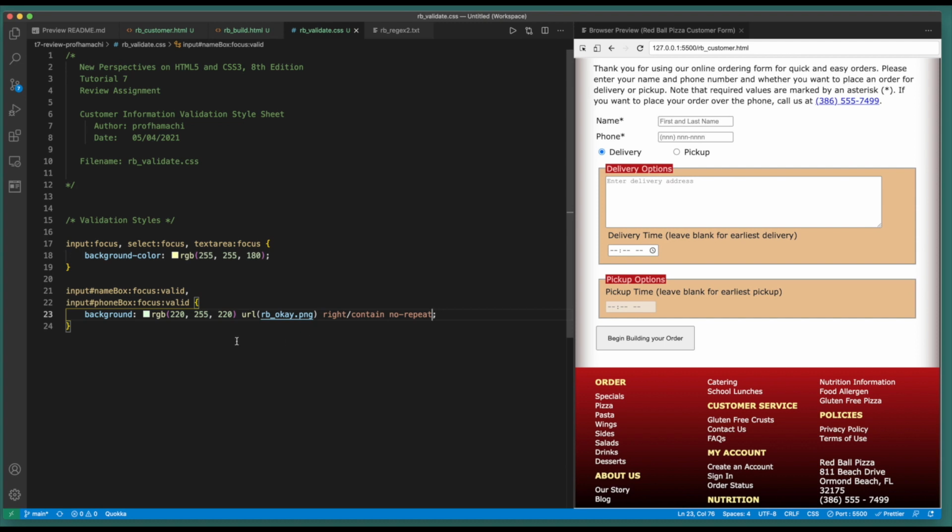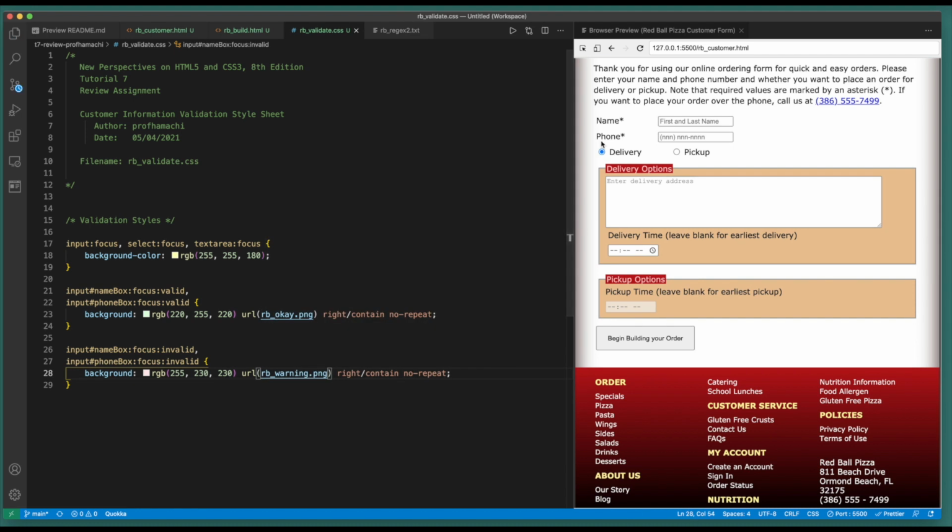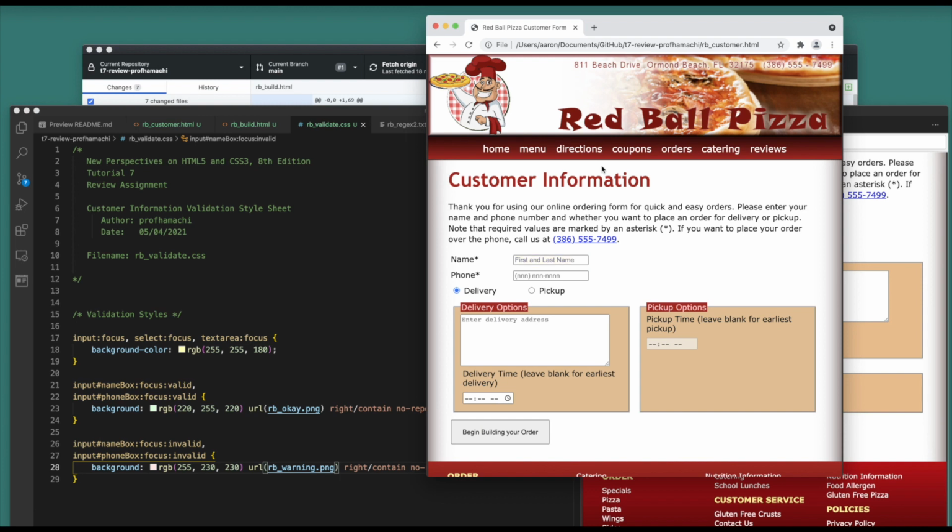Let's also look for if anything is invalid. Okay, for invalid, and set this color here for 255, 230. How about 230 over here too? And this will be rbwarning. Okay, reload right over here.